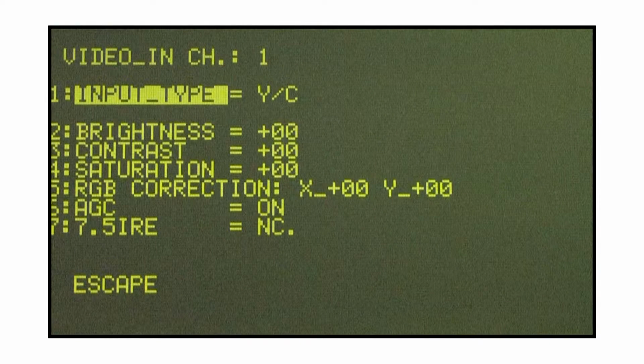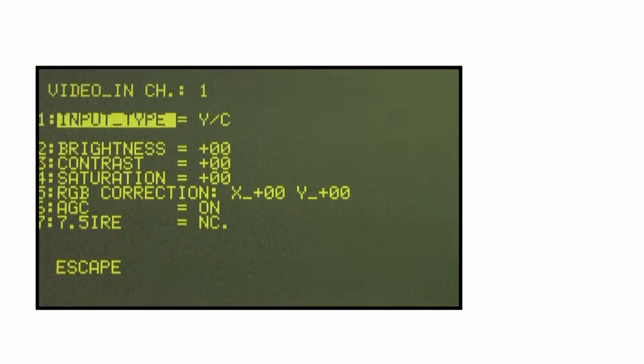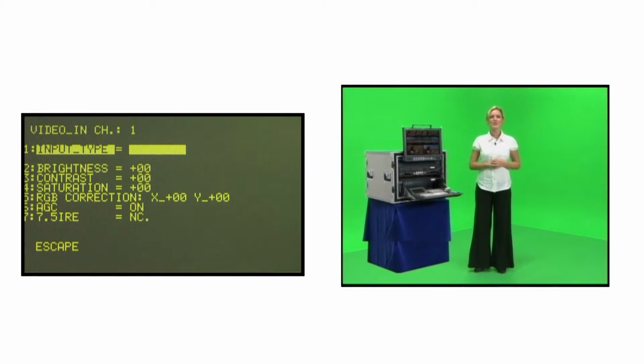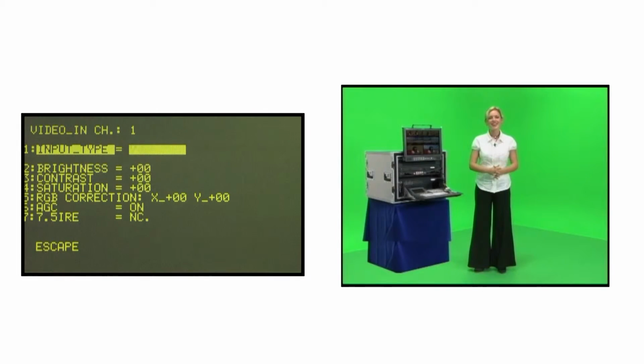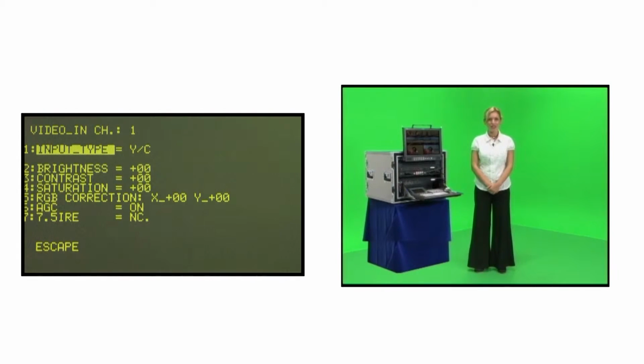The first item on the submenu is Input Type and varies according to the fitted input board. Types of input include YUV, YC, and CV. With DV and SDI boards, there is no selection to be made. A DVI board or VGA board allows DVI or VGA D-sub signals to be used. Since we have chosen Channel 1 and the signal source is YC, we will choose the option YC.